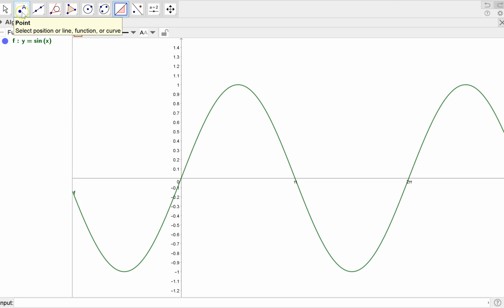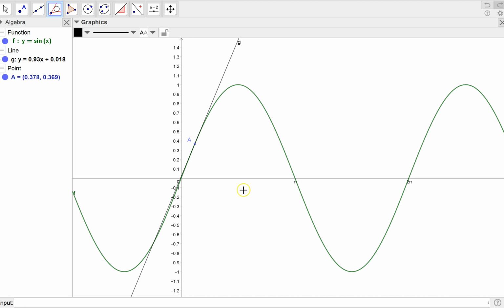If I'm going to get that, I need to have a point that lies somewhere on the curve. So I'm going to put a point on the curve. There it is, the point A, and I'm going to draw a tangent to the curve at the point A. I click on the tangent function, pick the point and the curve that I want the tangent to, and there we've got the line that's tangent to that curve. I'm just going to make that line a little bit thicker so it's more obvious for us to see.